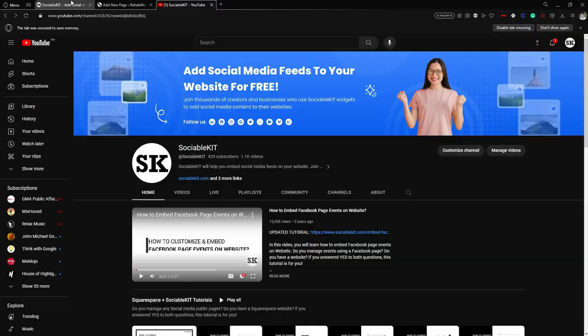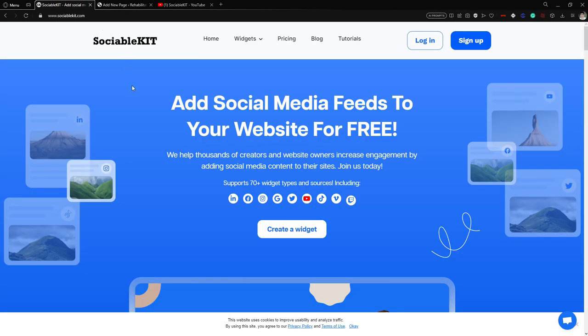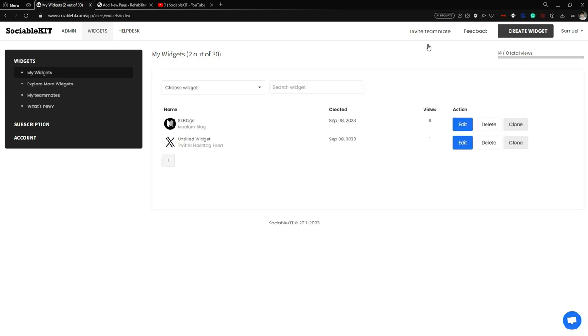So first things first, we're going to the SociableKIT official page, that is sociablekit.com, and from here you are going to want to create your account. In the top right of the screen, click this sign up button, and if you have already registered and created your account, you're now going to click this login button, which we already did. And now we are in the widget page.